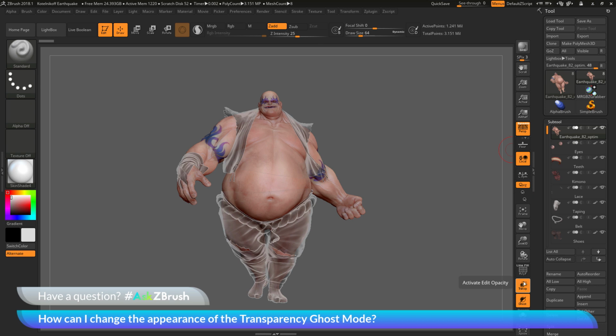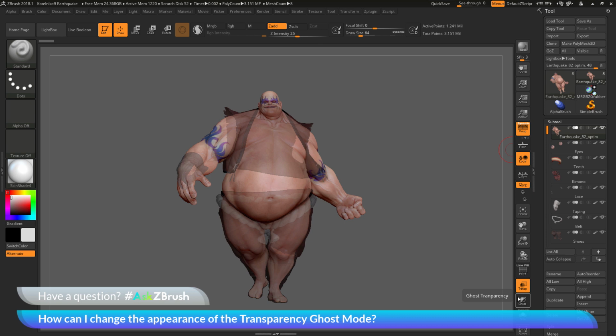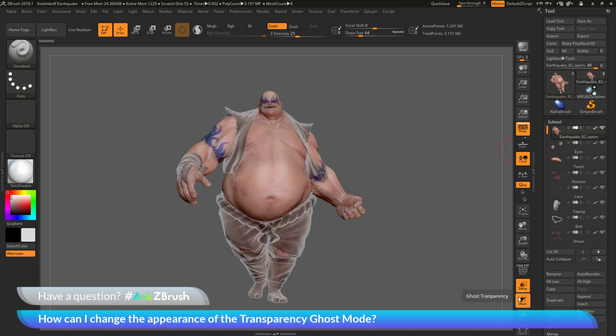Now in addition to just activating this transparent button here, there's also a ghost option that's directly underneath it. Now when ghost mode is toggled off, the unselected subtools will still remain translucent, however you'll be able to see their color and texture information. So toggling ghost on and off will change the translucent effect that is applied to the non-selected subtools.